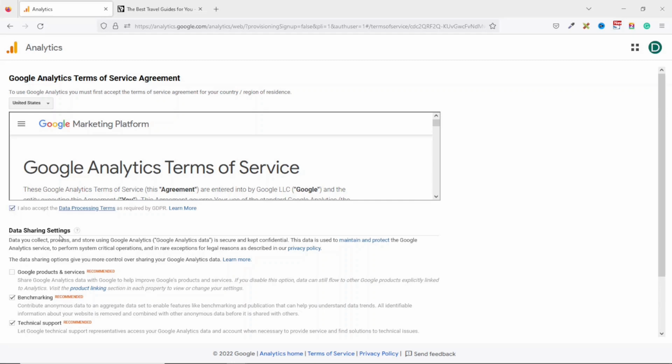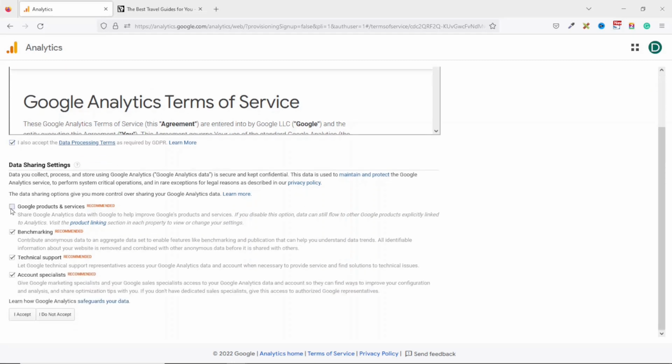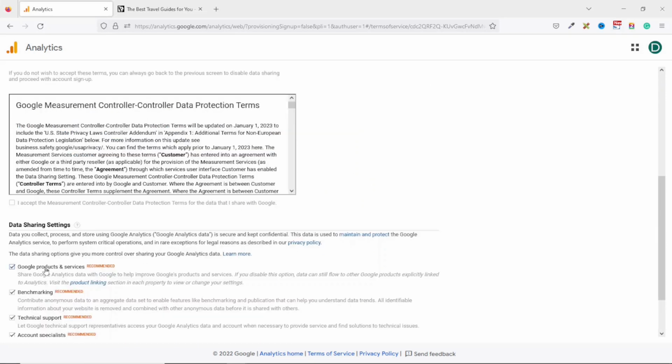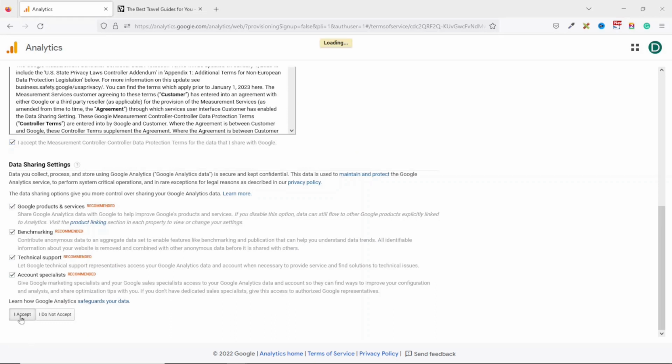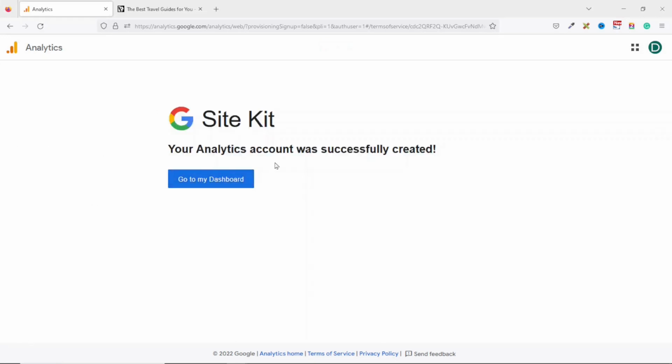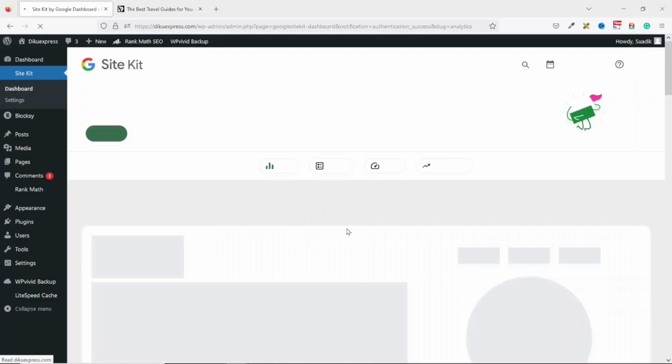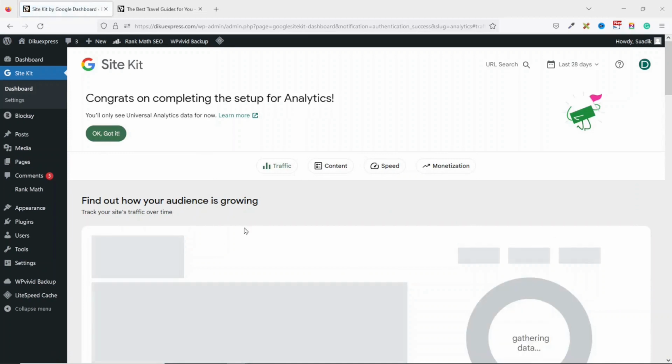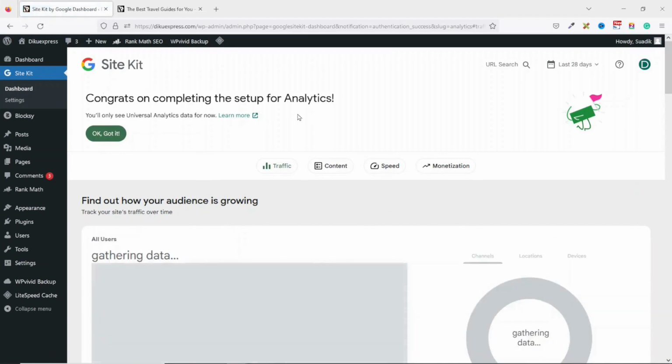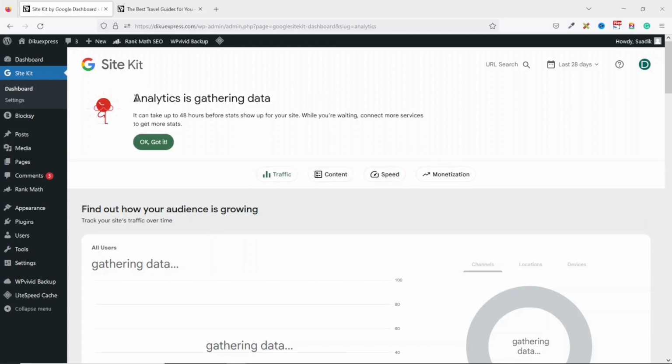Under data sharing settings, you make sure all these are selected. After selecting this, you make sure you accept these terms. Going down, you click on I accept. And now your analytics account was created successfully. I click on go to my dashboard and I'll be redirected back to my website. Congrats on completing the setup for Google Analytics. You just go ahead and click on OK. I got it. And now Analytics is gathering data on the visits of your website.